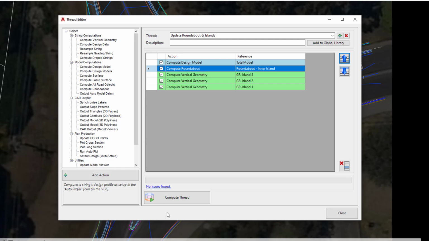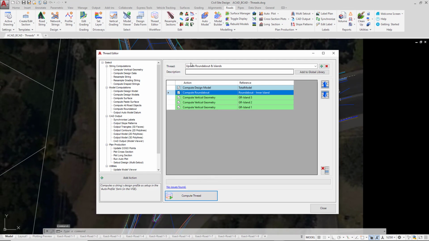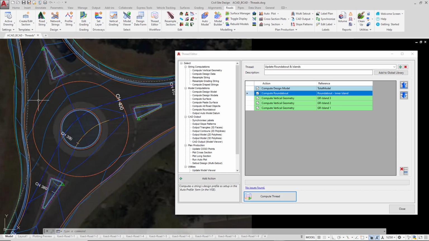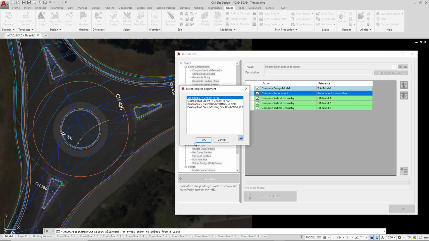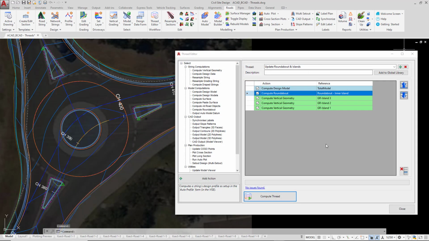I'm now going to click on Compute Thread. The thread will have finished, and we're going to move the drawing environment over to one side. So I'm going to open up the vertical grading for one of the grading strings. Click OK. And you can see we're now matching onto the surface. So anytime we now make a change to existing road crown, I can have the roundabout and then the islands all updated to suit. Going to click on Close to close the thread editor.